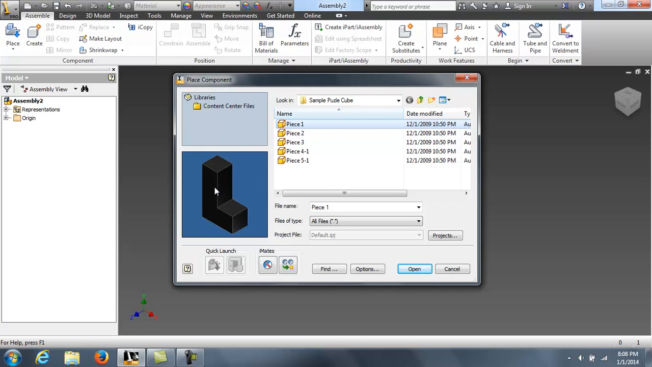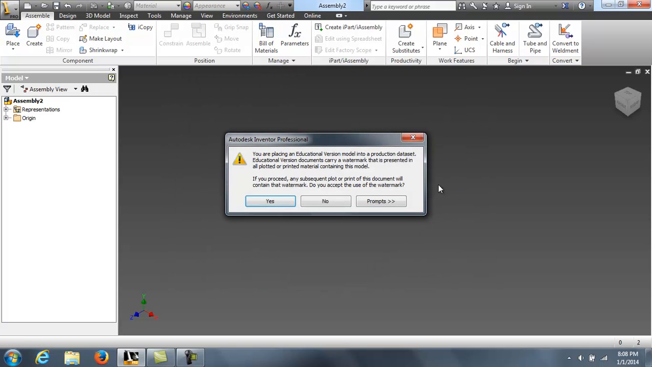Typically for my puzzle cube, I always like to start with this piece when I put it together. So I'm going to say this is my part 1. Whichever piece you pick up first when it comes to assembling your cube, that typically should be your part 1, your first assembled part. So I'll click piece 1, hit open. I get this little warning saying that the original piece was made in the professional version versus the student version. I understand. You might get something similar if you have Inventor at home. And yes, I'll proceed anyway.